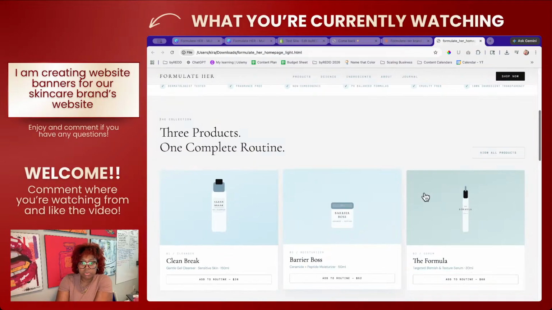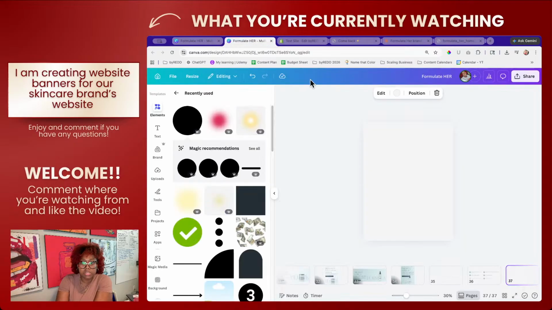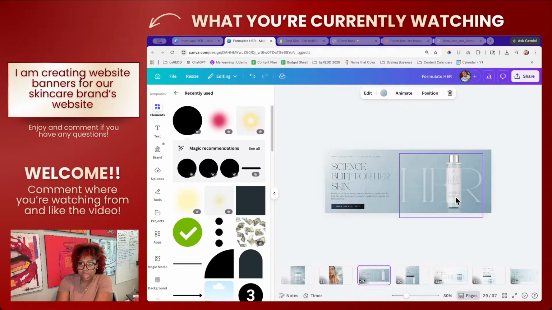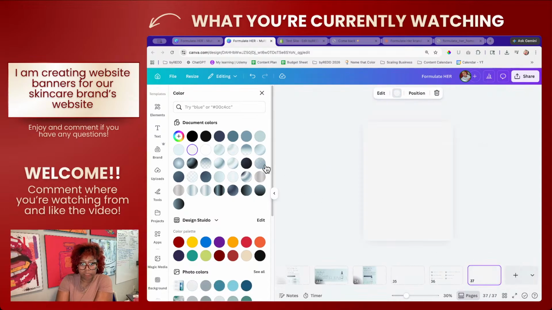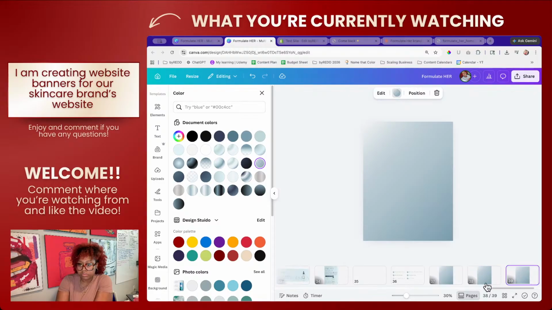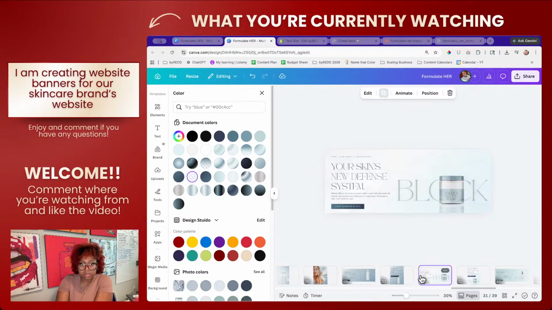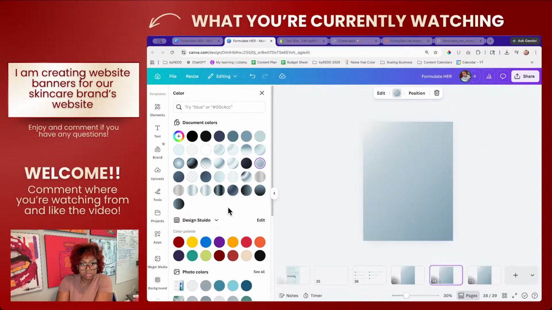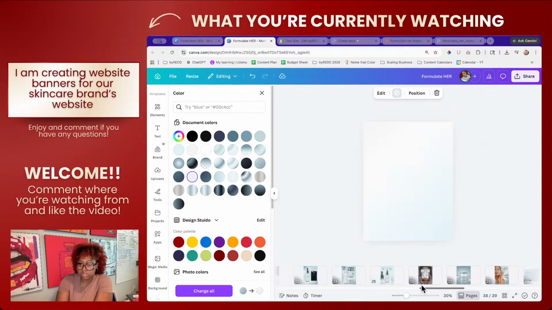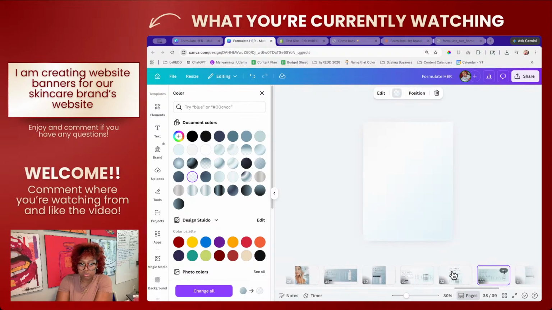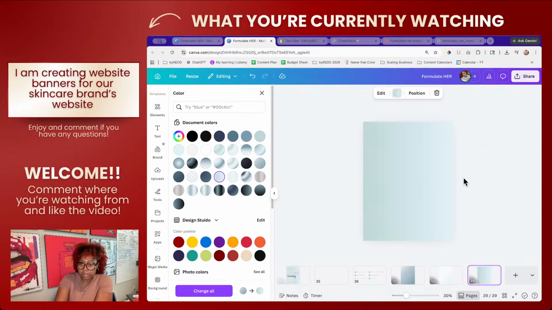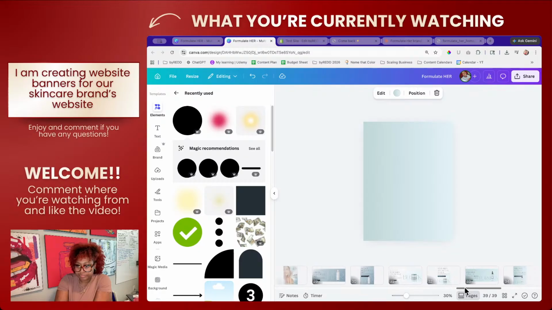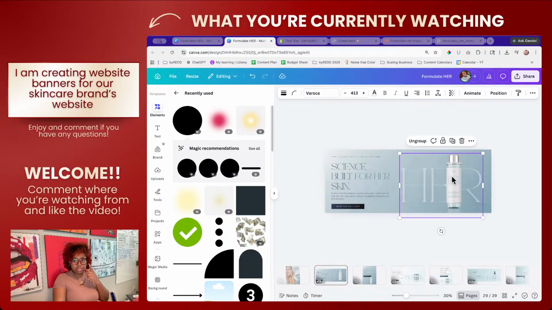And they have it to where it's the different colors. So we're going to do the same exact colors that we did for the banner backgrounds. Actually, that's exactly what I'm going to do. Same exact backgrounds. This background is that one. I'm going to choose that one. And this background is that color. And I'm going to choose that color. Okay. Now we need to add the products.